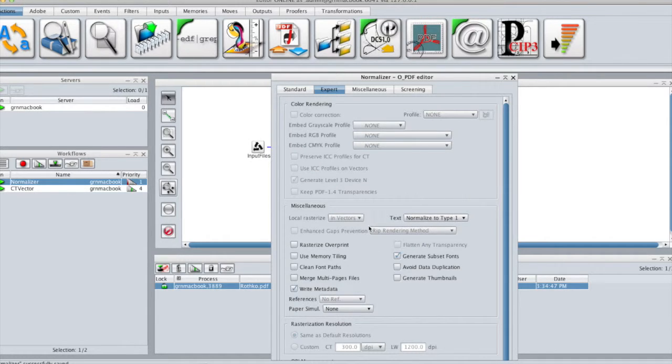In the Expert tab, make sure that the right metadata option is turned off, because XMP data can be very heavy, especially when it includes the preview of the document.